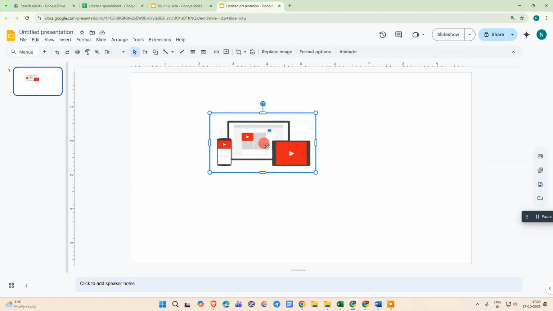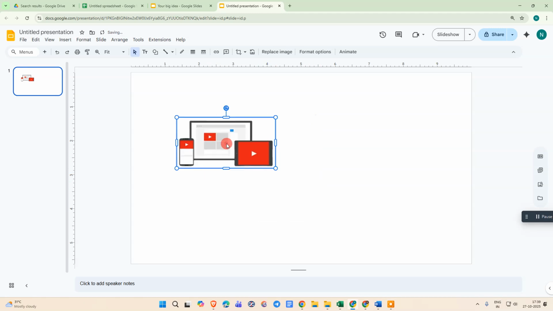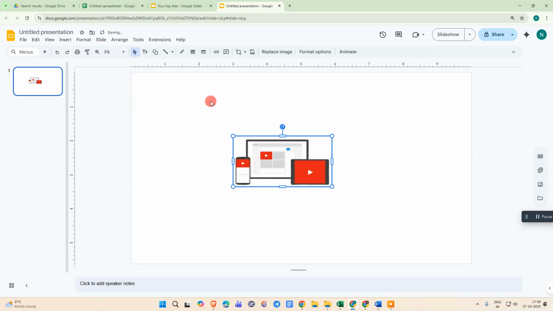You can normal crop the image if you want. If you want to crop something from your image, then you can crop like this. Just hit the crop option and drag the black corner line, and then click outside, it will be cropped.